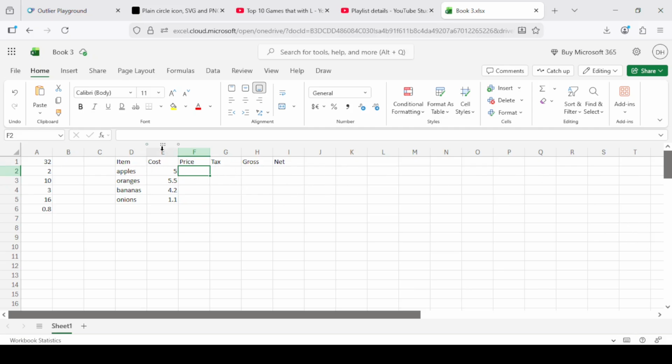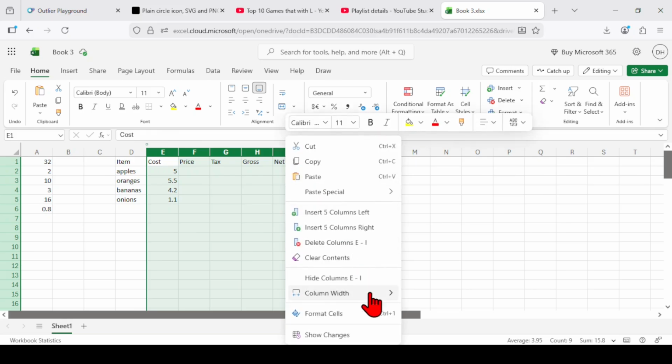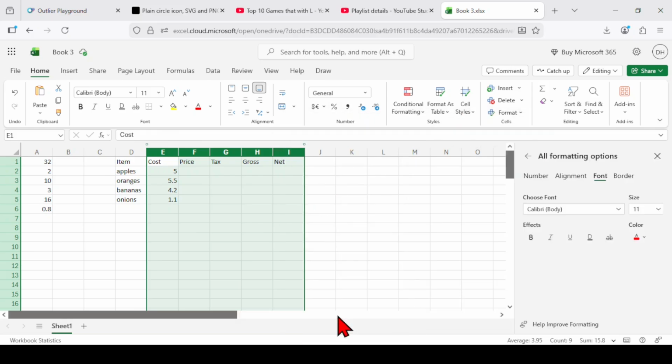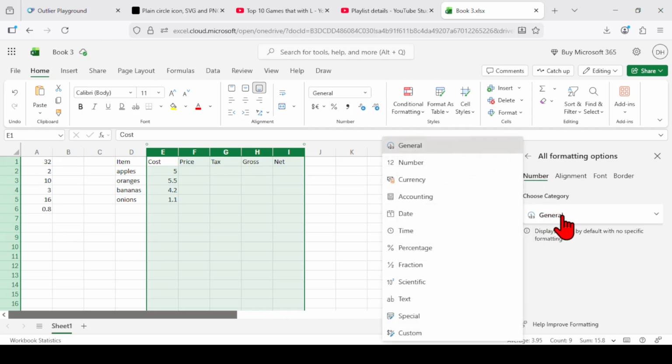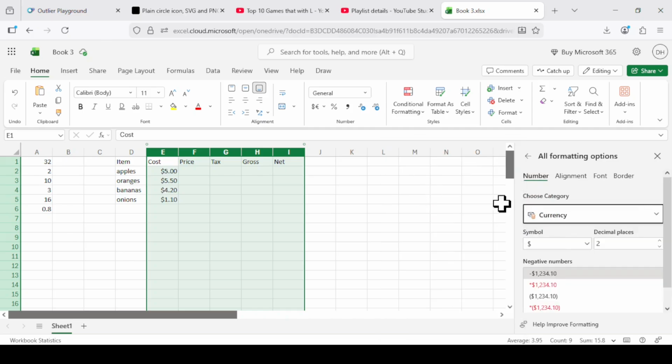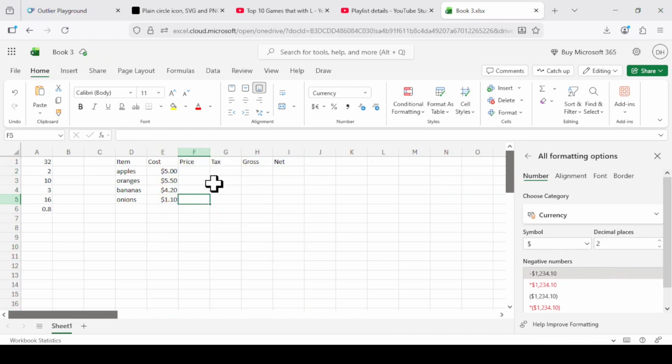And let's make all of these dollars. So right click, format cells, number, and again we went over this in the previous unit. So we're going to make all these currencies, and we're going to give them 2 decimal places. All right, there we go. And so we need the price too. So that's how much it cost me.